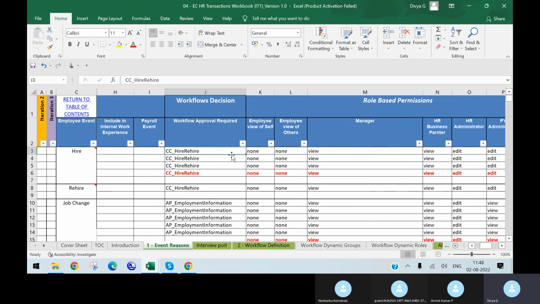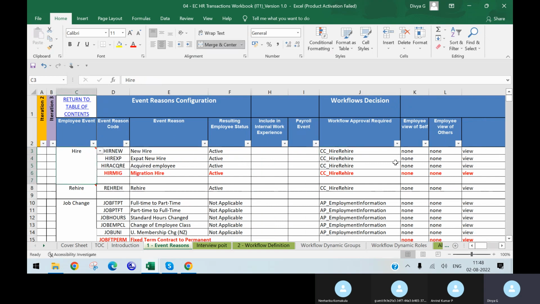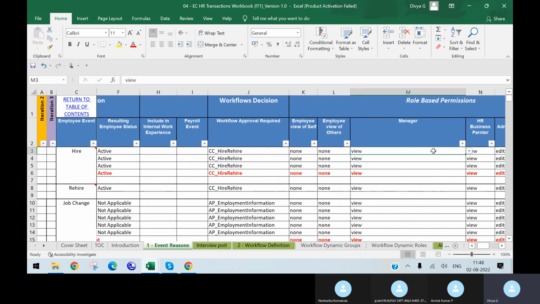And who else should be shown this hiring? So this hire object, who has to see? Only employee on self or employee view on others? Here they have selected none. And manager can only see like this person is hired, or this person is rehired, or this person has job change. Only he can see, but he cannot do anything.